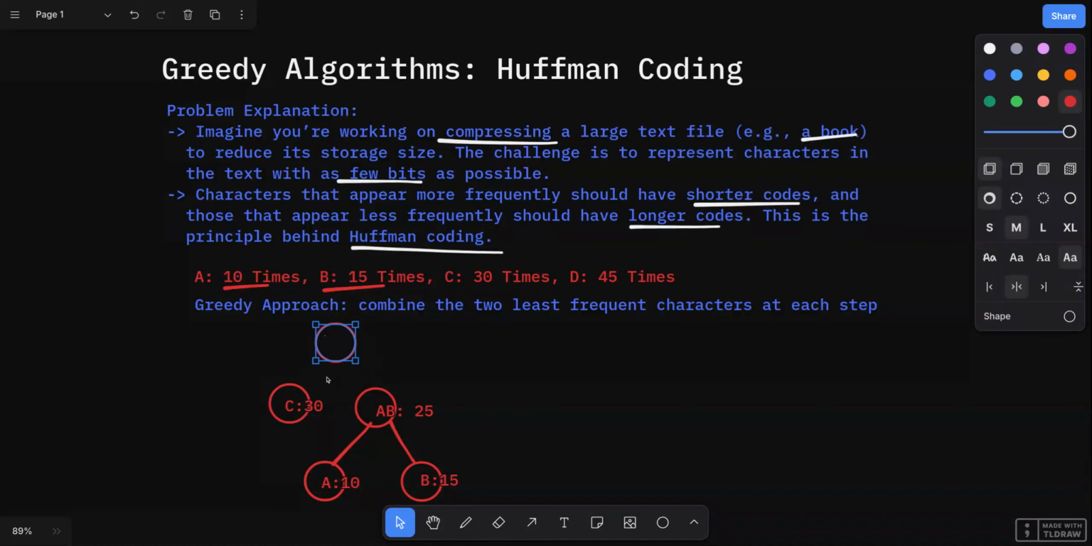So we're going to have a new node that has a frequency of 55. Now the new node is going to be ABC, in caps, that has a frequency of 55. This is our second node that we've created. So this was the first one, this is the second one, and now we still have D, which has a frequency of 45.